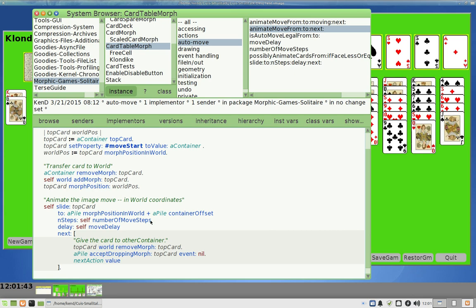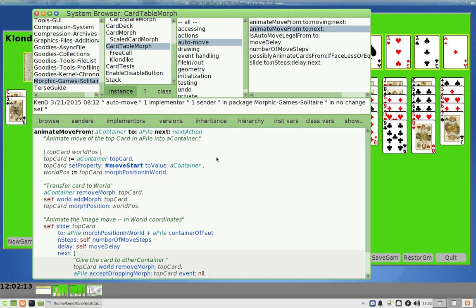We want to do the number of move steps, which you just saw, based on some delay between steps. And then we want to give the card to that other container. So this is our target. We want to then take the card out of the world, and tell it, hey, here it is. By the way, here we'll hand this to the particular target, and then we go ahead and do whatever the next action is. And again, the next action is a closure that was handed in at the top up here.